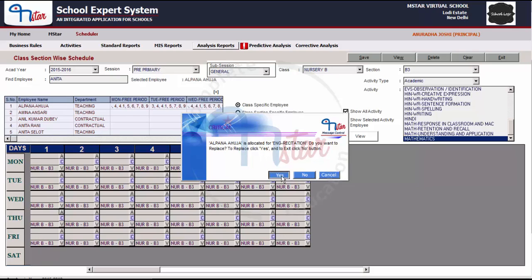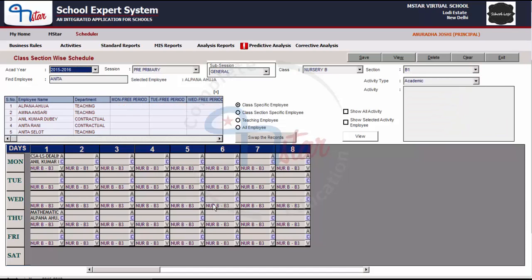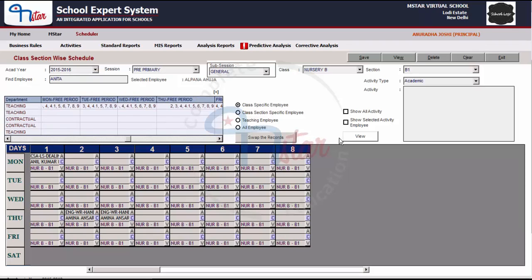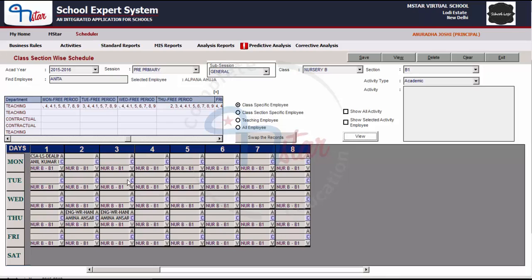Let us click on the Yes button, and Alpana Ahuja is now associated to the section B3 for Thursday first period. Go back to the old section and you will see that she is no more associated to the previous section. There is a view button also in the screen, wherein if we want to see the timetable without the grid, it will show us the timetable in the plain grid format. Click on the close button to close the view.